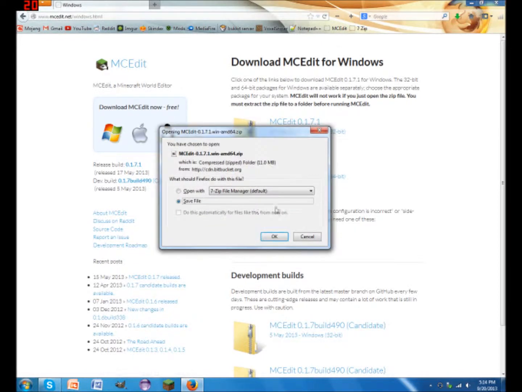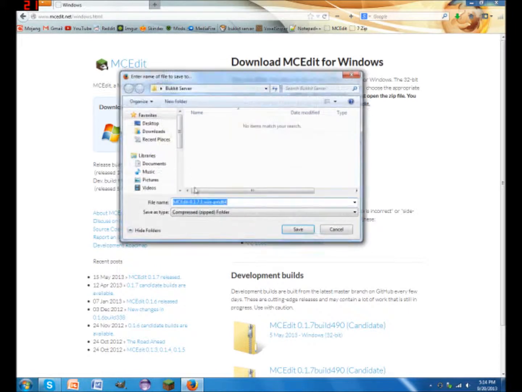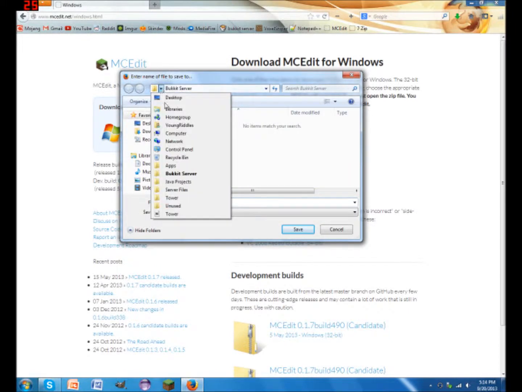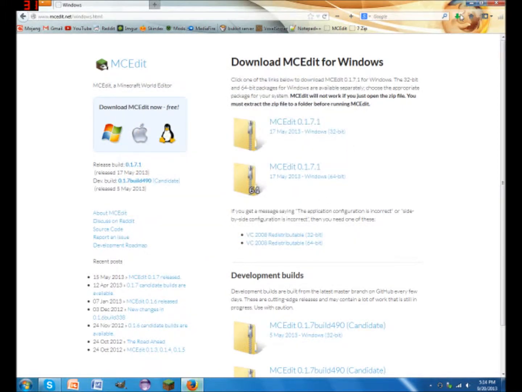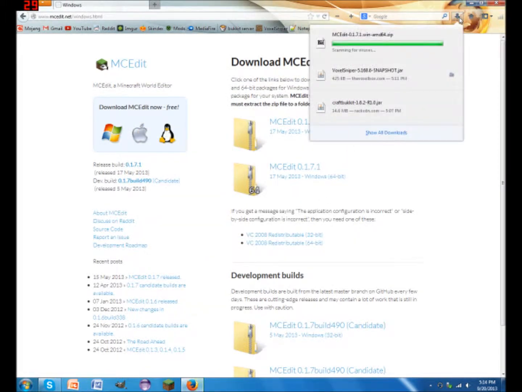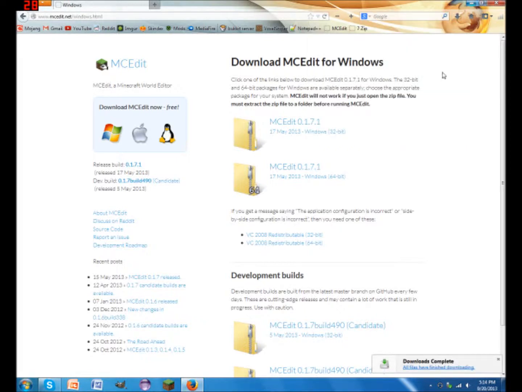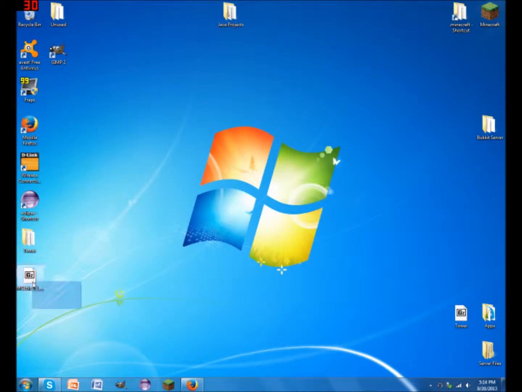Alright, so I just need to download this. I'm going to do it for 64-bit, as I have a 64-bit computer. Okay, I'm going to save it, and I won't save it to my Bukkit server this time. Just go to desktop, and save it there again. So, it's just scanning again for viruses, and we are done. So here it is. As you can see, this is going to be opened up in 7-zip. That's because I have 7-zip.